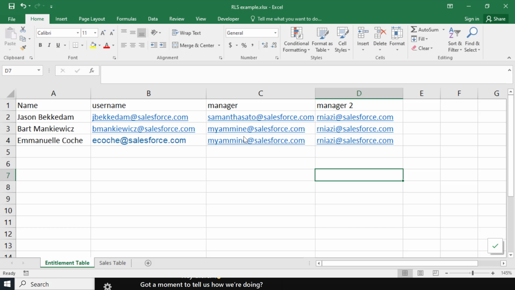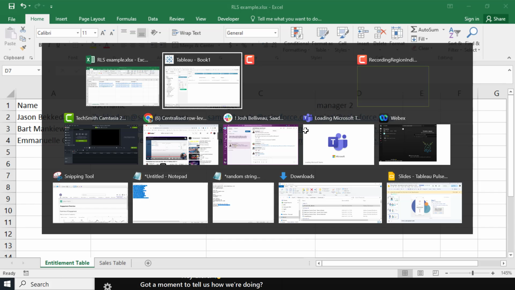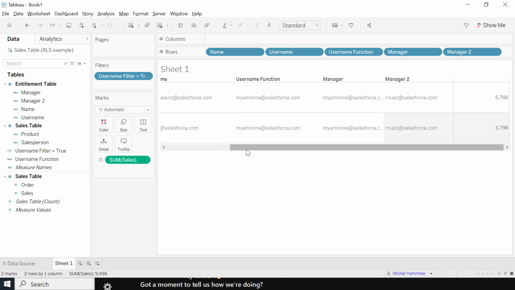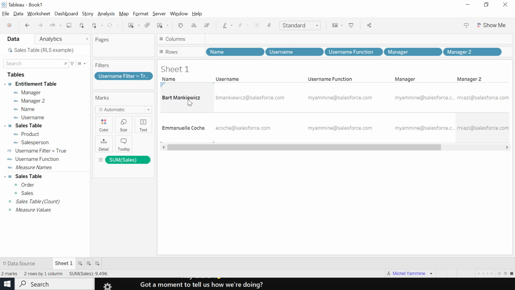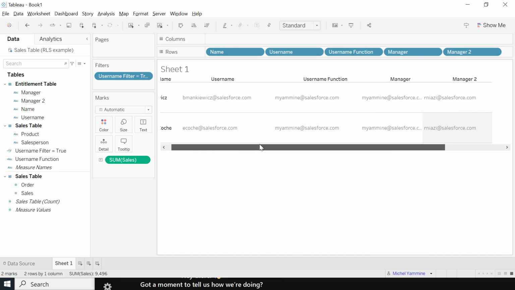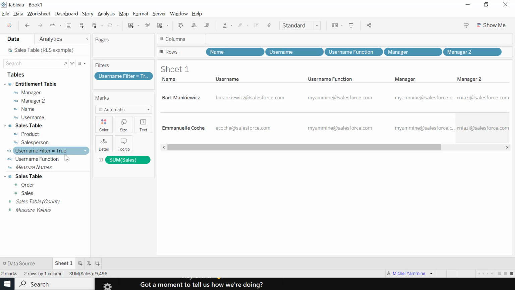But I have another manager here in Michelle, and I'm going to bring up his name so we can see the difference. For Michelle, he actually has 2 employees under him, Bart and Emmanuel, so he can see Bart and Emmanuel's data, which is nice.